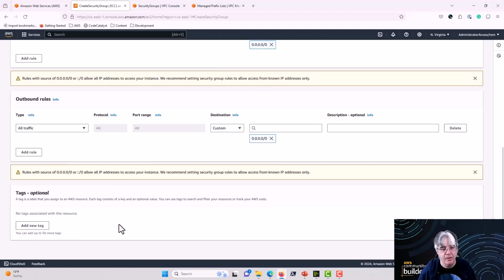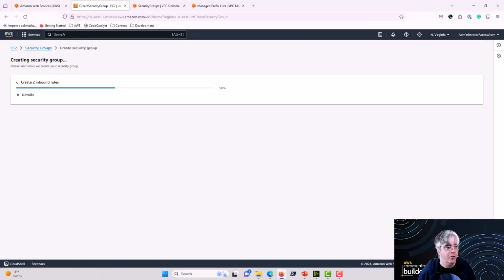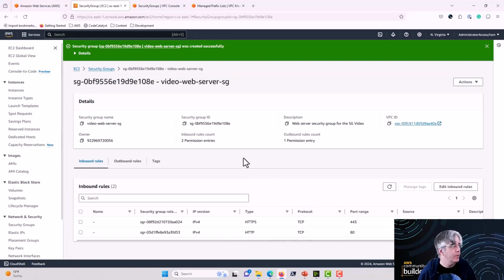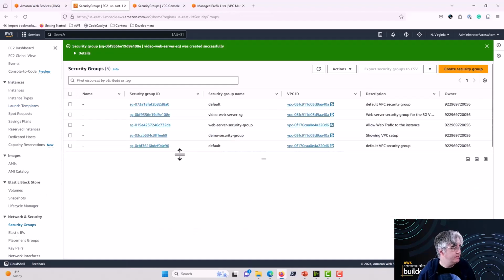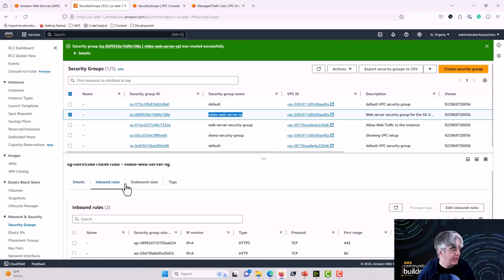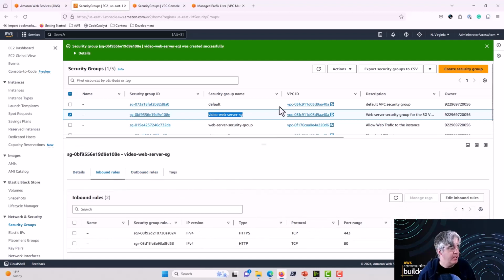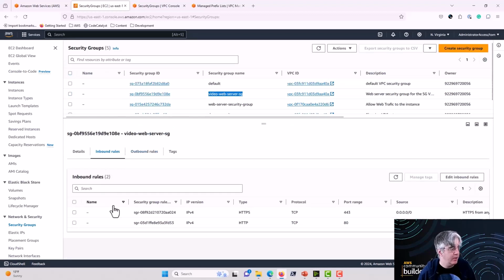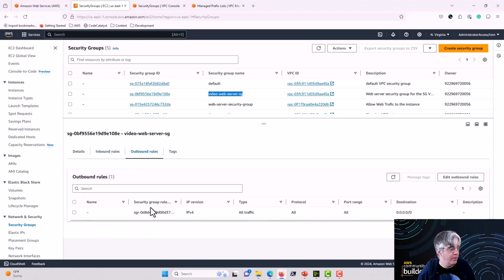Tags, because everything can have tags pretty much in AWS. I'm not going to bother adding any in there, but it's fine. We can now say create security group. Now, if I go back to my list of security groups here, you can see, once again, Video Web Server Security Group appears in my list, and it's attached to that VPC that I wanted it to be created in. And once again, I can review the rules here in the bottom section of this display. So I can see my inbound rules and my outbound rules.